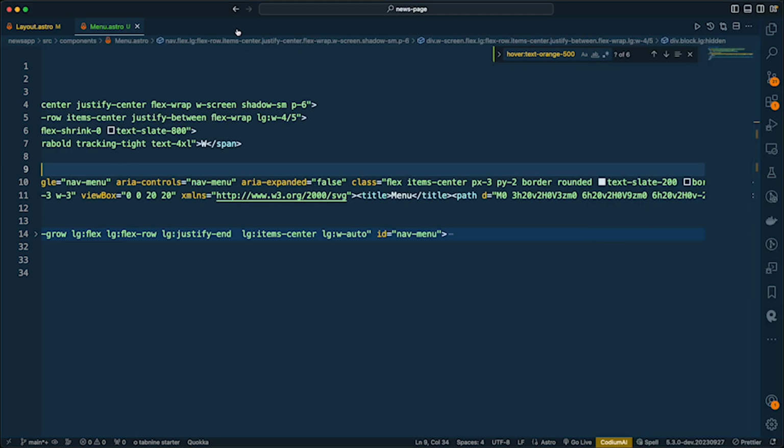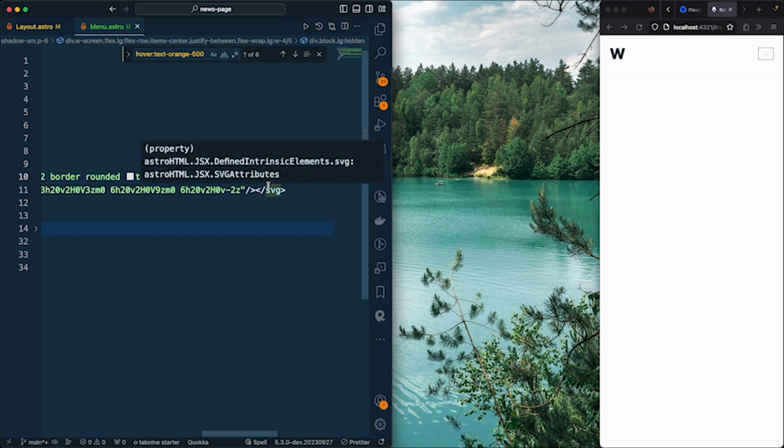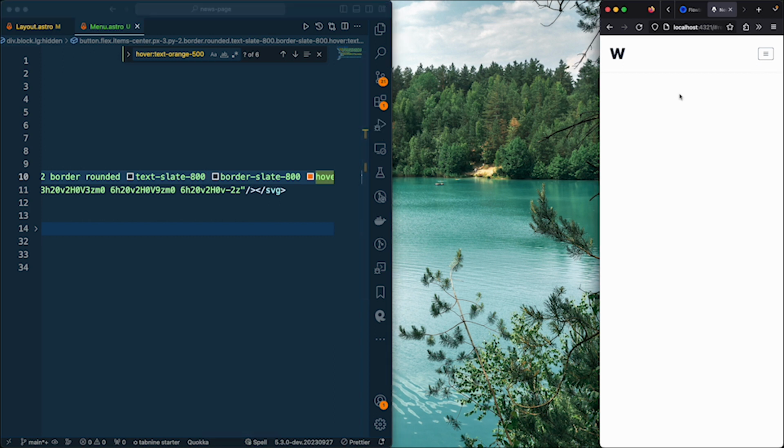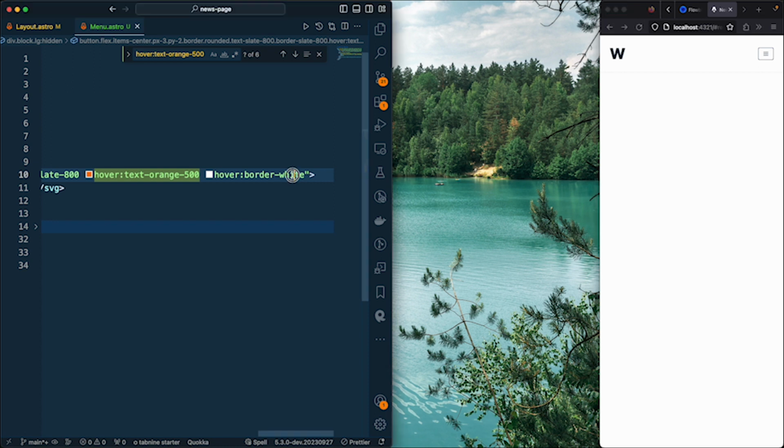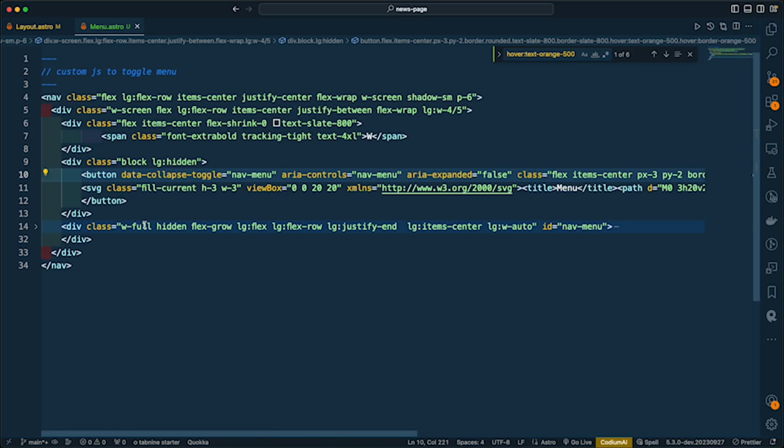okay, so we need to fix something. Where was it? So slate 800. Okay, so when you hover over, it should be border slate 800. Okay, or we can make it 600, or maybe 500. But again, this is mobile, so honestly, you rarely hover over such toggle buttons. So yeah, now when you click over this, I think I'm gonna make the text more bold.